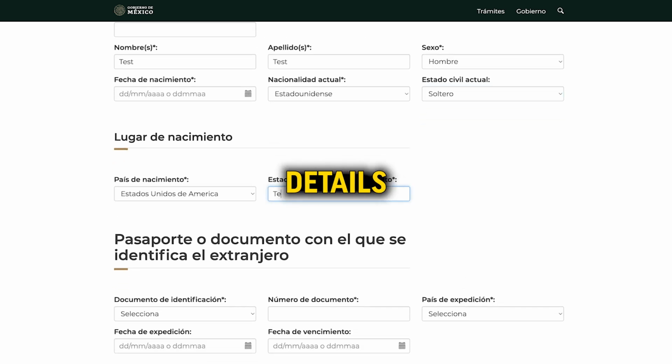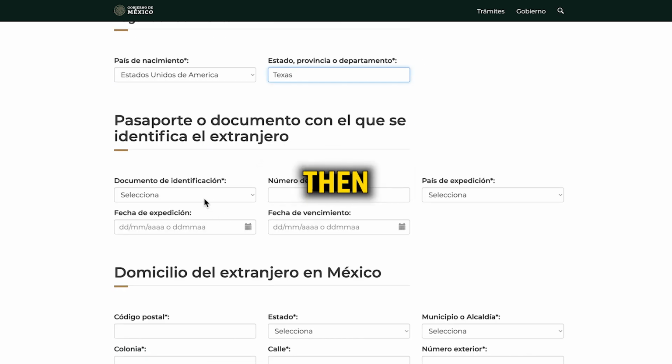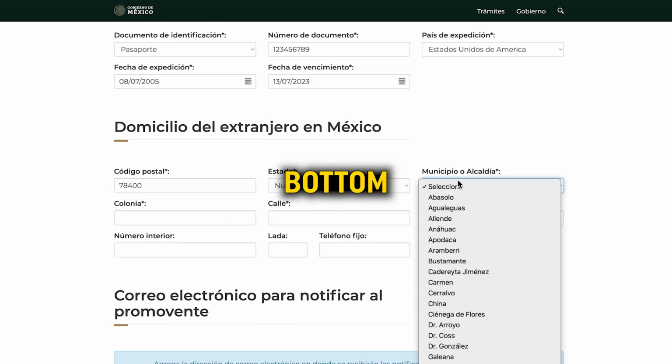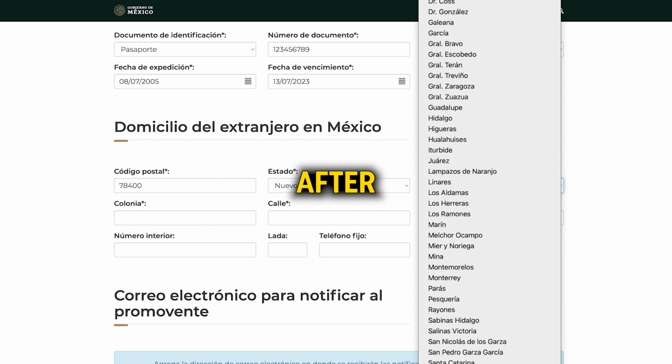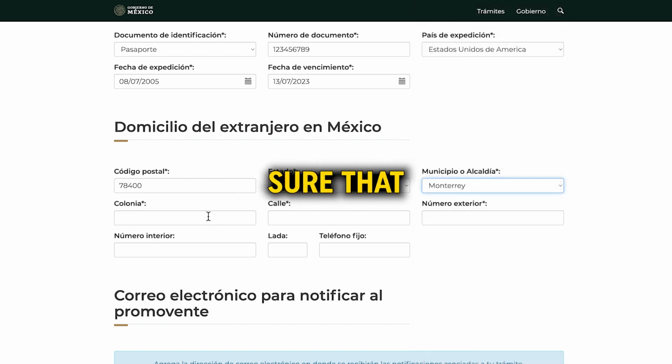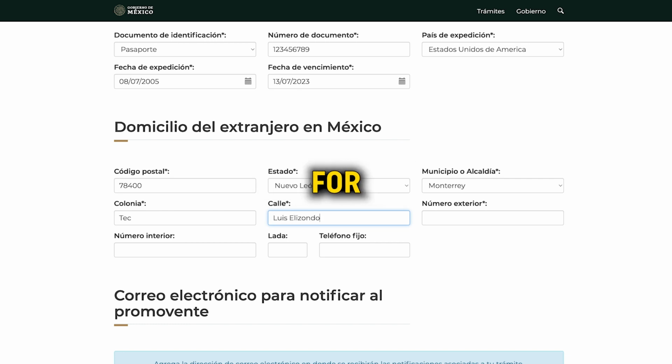After this section, enter details of the place you were born. Then enter your passport details. For the bottom section, enter the address where you will be residing in Mexico. Note that after doing some research, you will need to make sure that the address you enter matches the office you are applying for. For example, you can't put a Cancun address and apply for residency in Monterrey. These two will have to match.